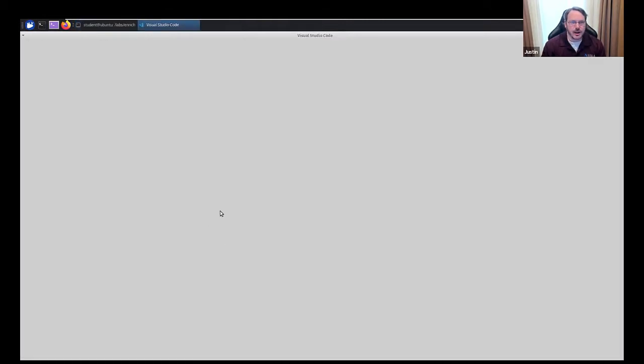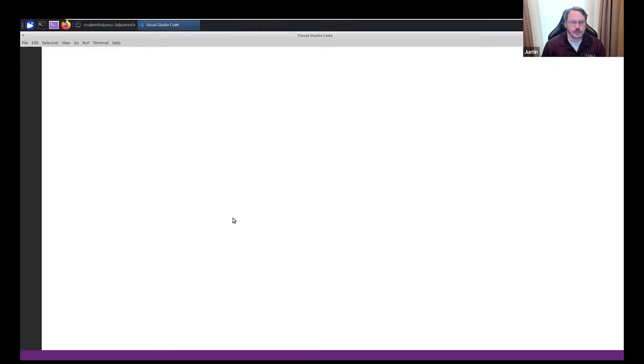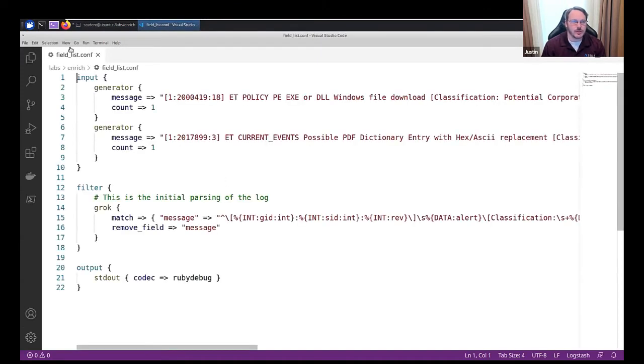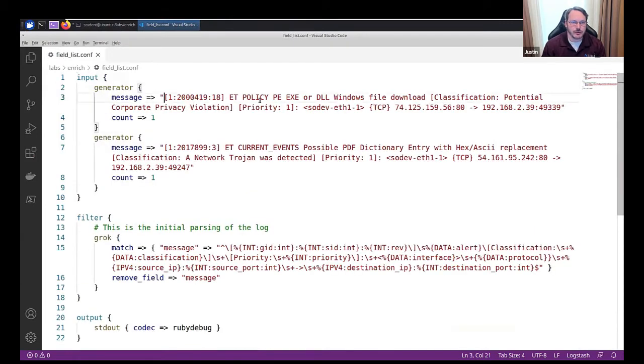So you can see here at the very top, once this loads, I'm starting with 2 alerts, just like they would come from Snort or Suricata. And then I'm just doing regex parsing right here. If you're not used to regex, it's not that bad. That's all I did with this one.